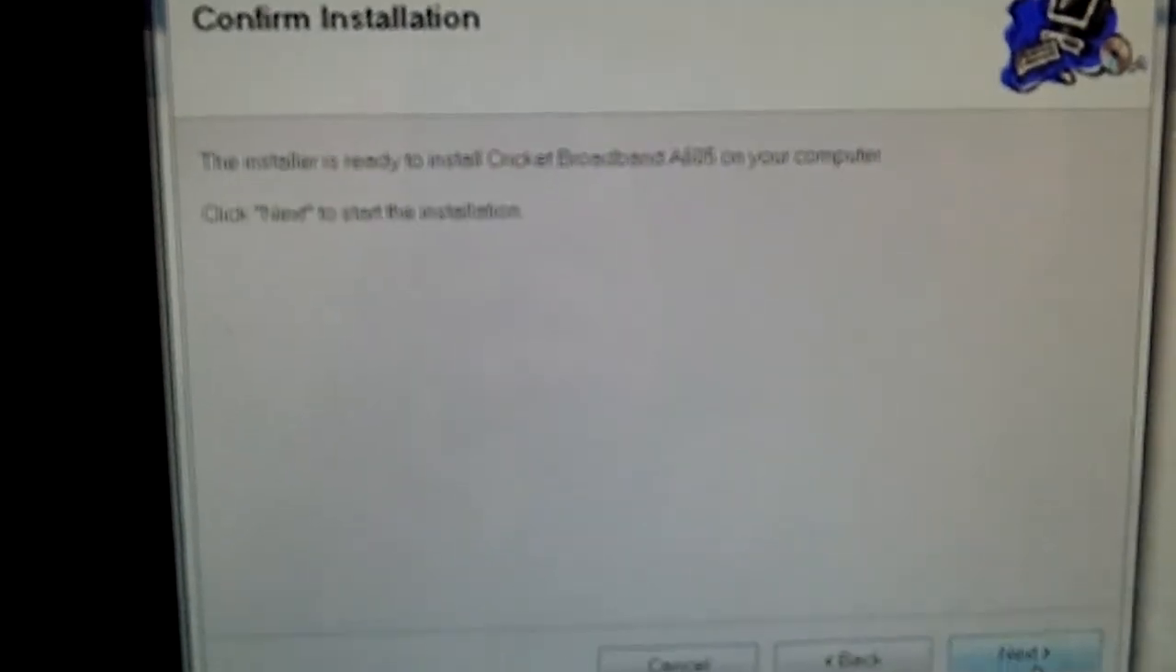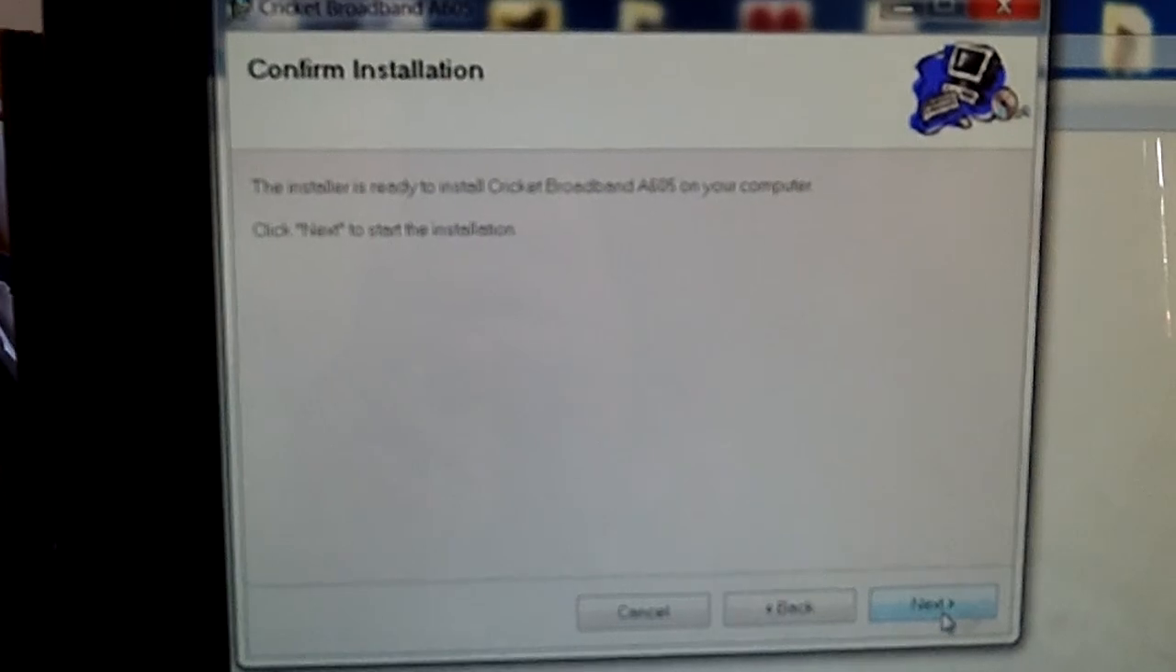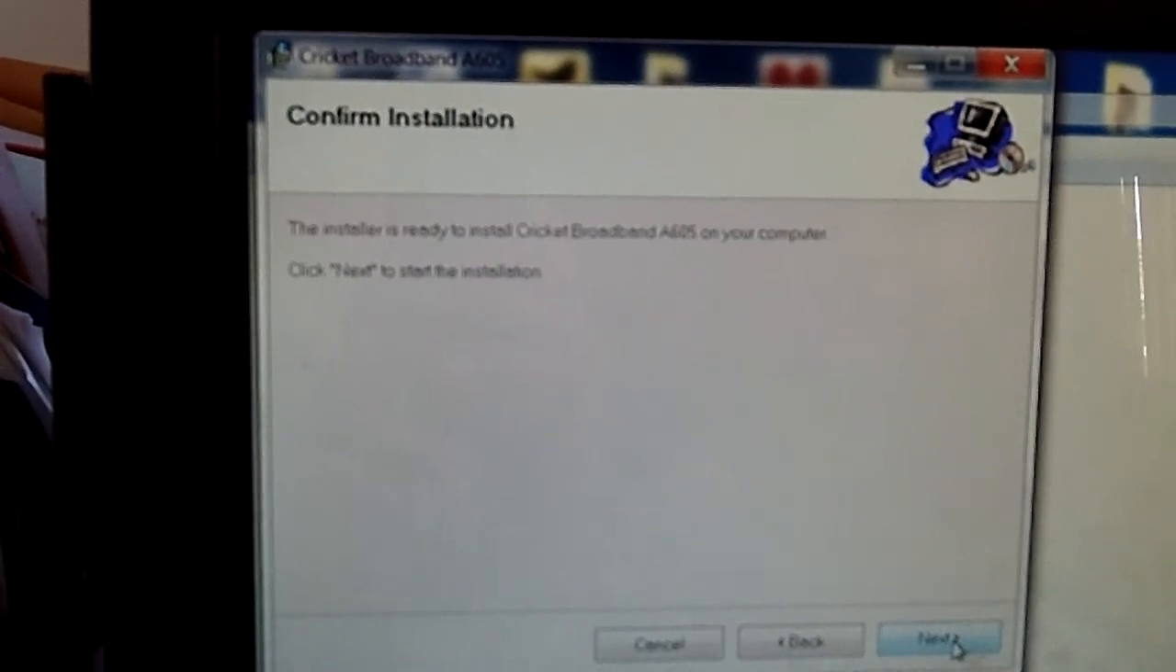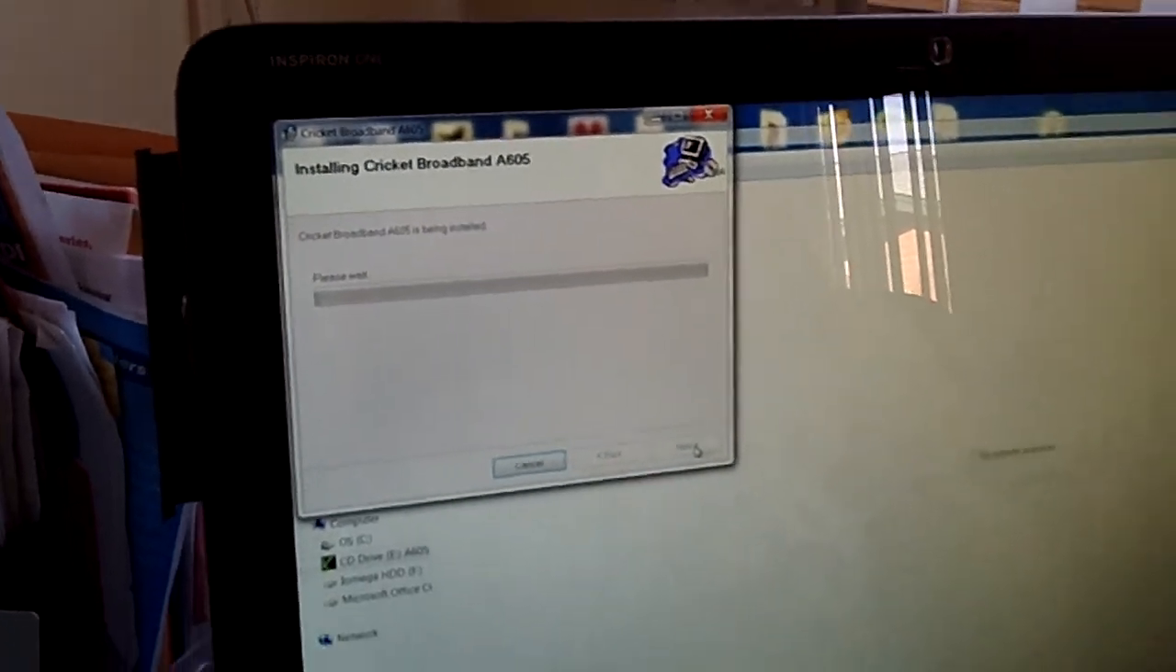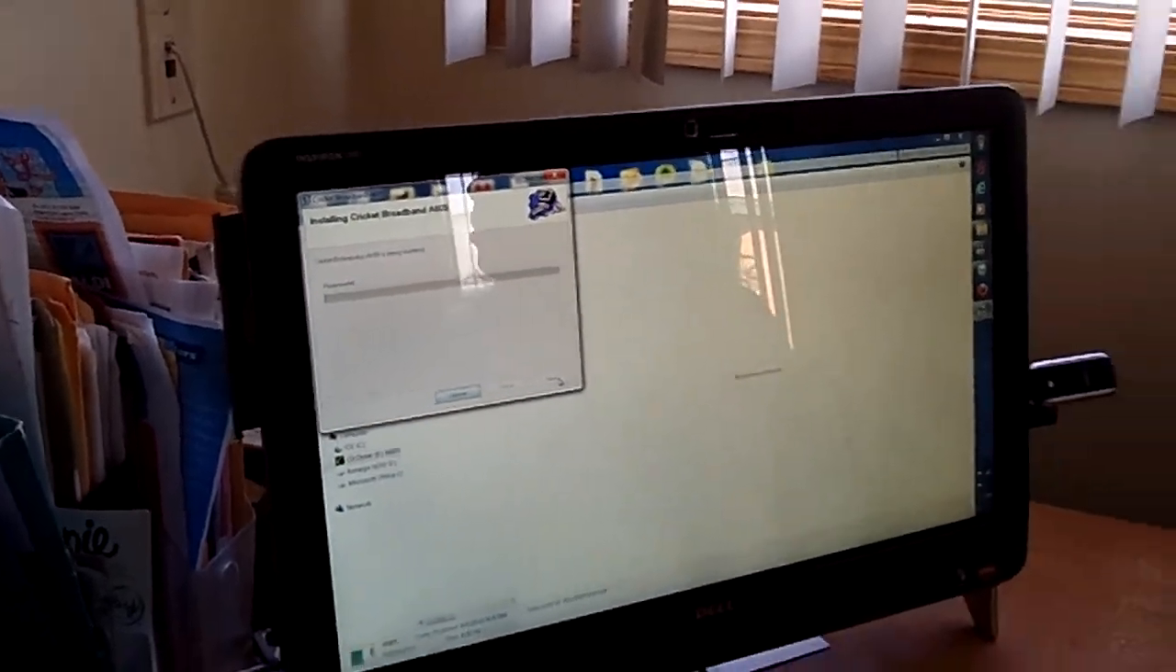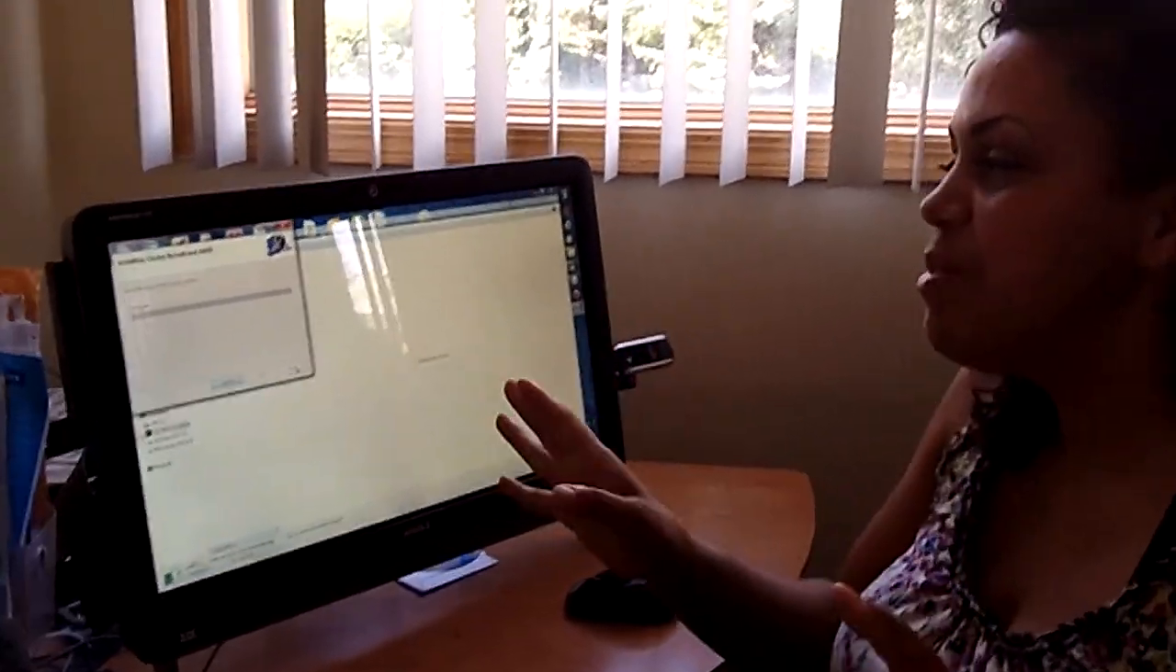And I'm going to choose everyone can utilize this. The installer is ready to install on your computer. Click next to start the installation. So here we go. Now, please wait. Oh, and we all hate waiting, don't we? But this won't take too long.